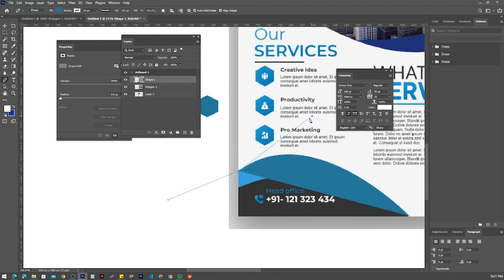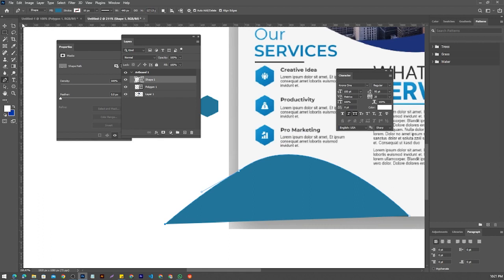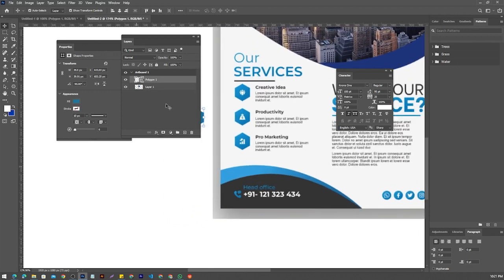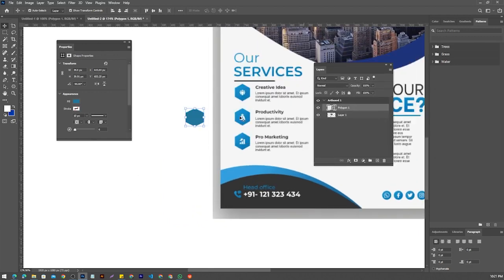I can change the shape design, same as it is. Okay, so there are actually, let me delete this one. I can do this. This is kind of hard as a beginner, but this is the important one. If you learn the pen tool 100%, you can do any kind of design in Photoshop.